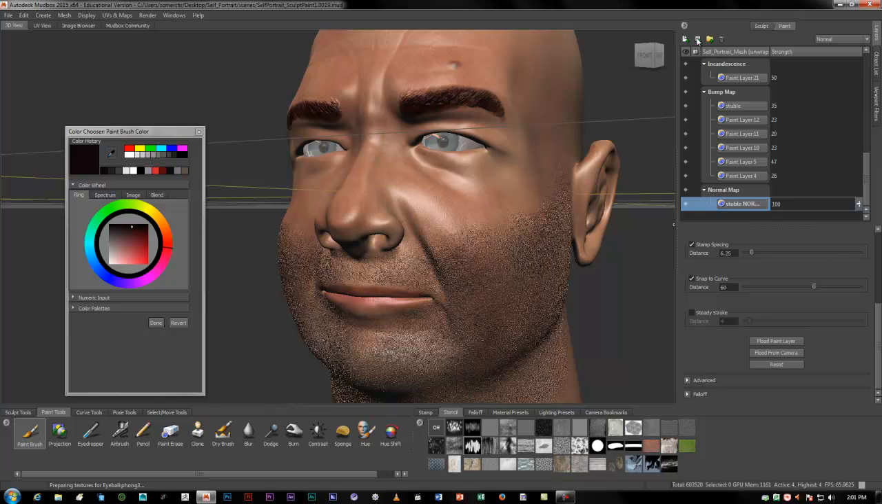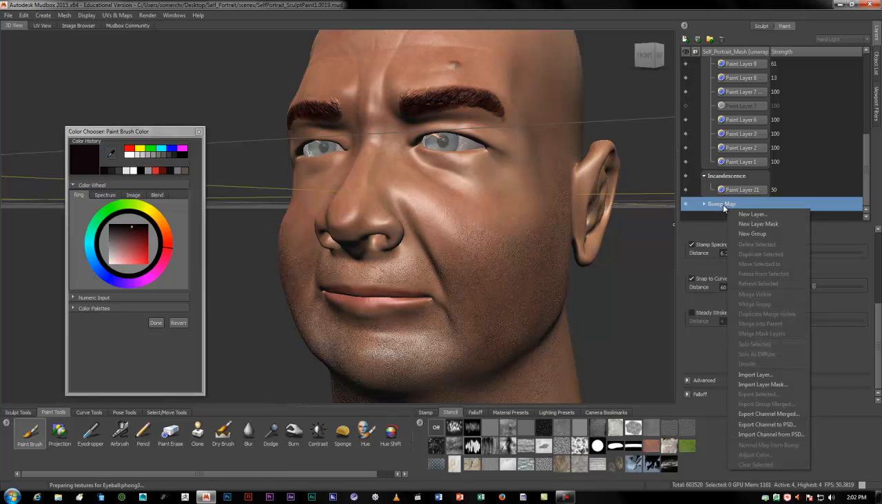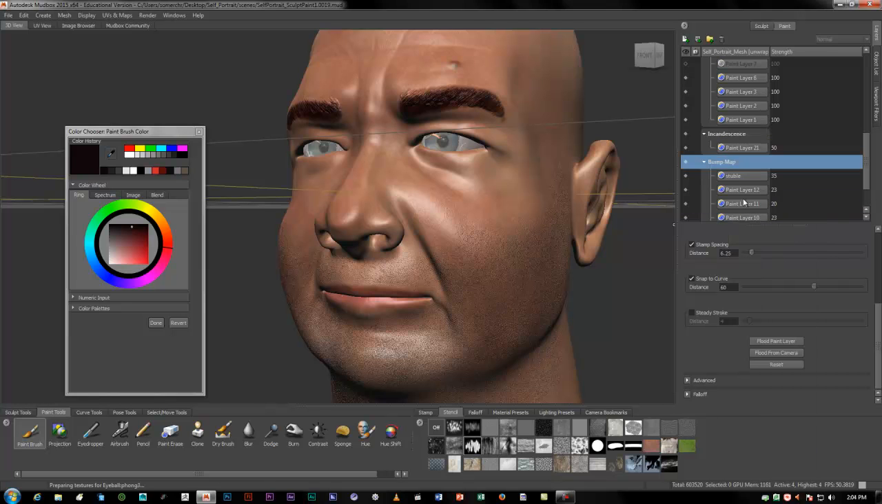But if I was happy with what my bump map was doing, let's just delete that for a moment. Collapse it to one layer, right click on that bump map tab, and you can right click on that collapsed channel, make a new group, and then once you make a new group, you can merge that group into one layer, and then you can export that one layer as a bump. Instead of trying to do each layer separately here as a normal map, you can collapse this down to one normal map.